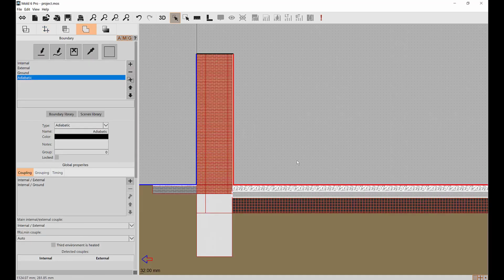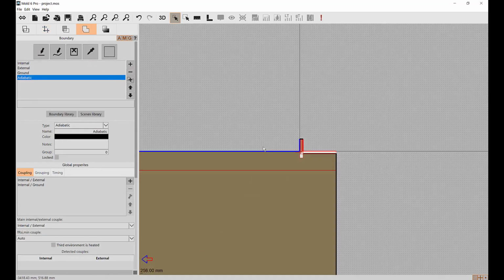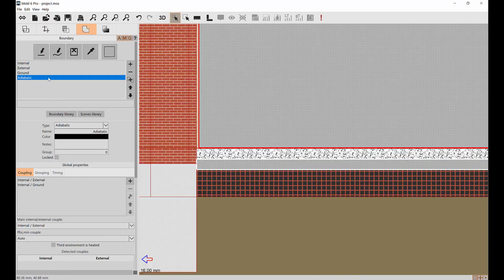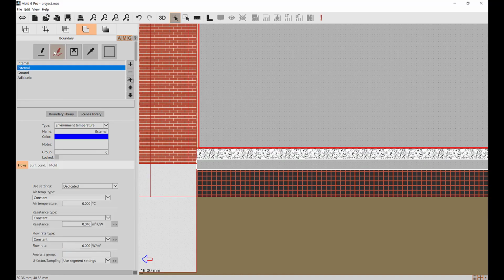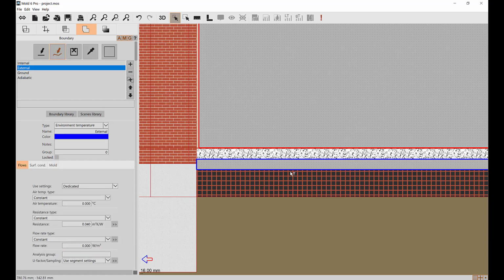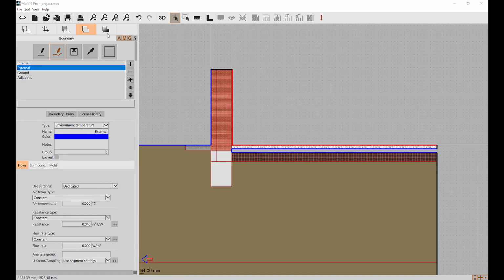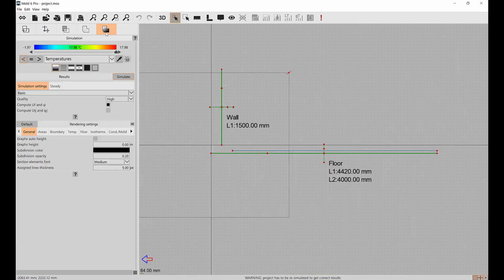Now we just need to assign the external boundary condition to the air layer's surface. Mold Simulator will automatically apply a special boundary condition to it. We're ready to simulate.